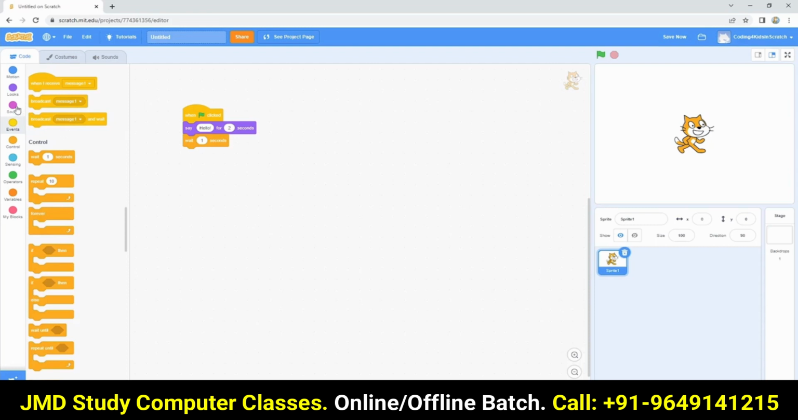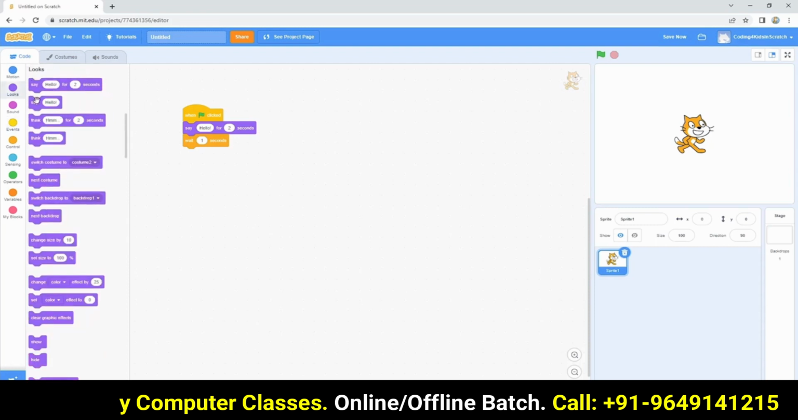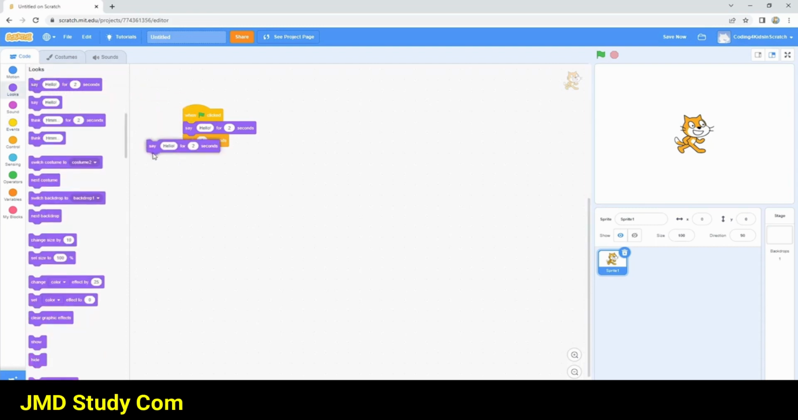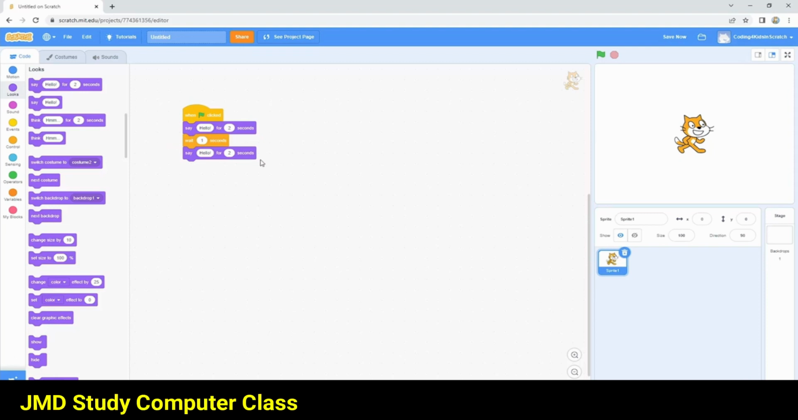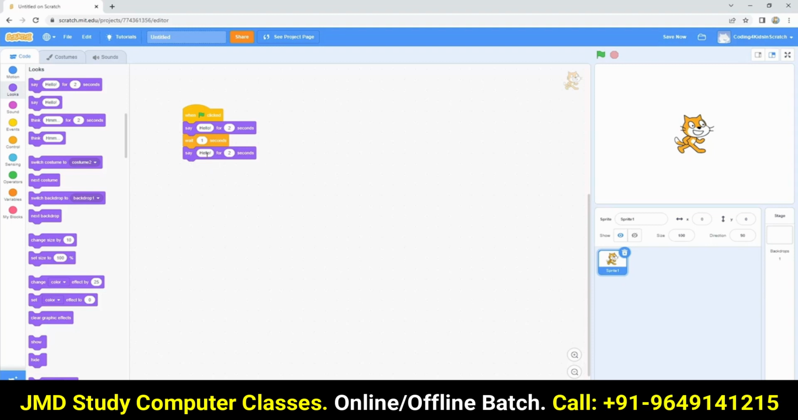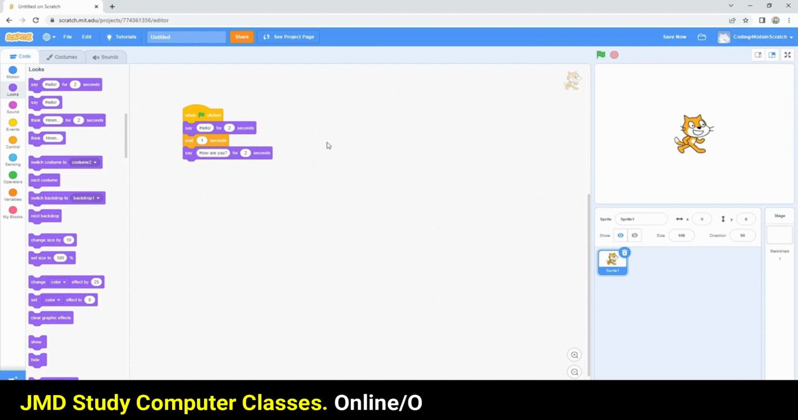And then go back to the Looks category and drag another Say Hello for 2 seconds block underneath the Wait 1 second block. So your code should now look something like this. It says Say Hello for 2 seconds, then wait 1 second, then Say Hello for 2 seconds again. And you can change the message in the second one to something else. So I'm going to have it say, How are you? As if it's starting a conversation with us. So it'll say hello, wait a little bit, and then it'll ask us, How are you?